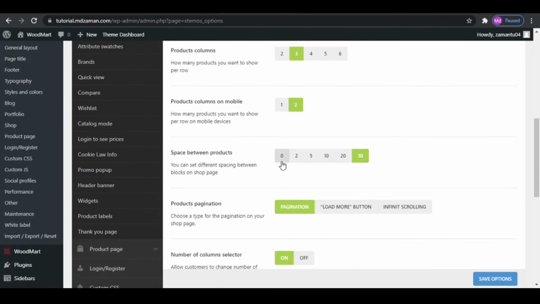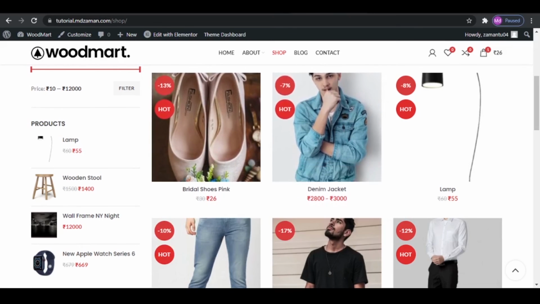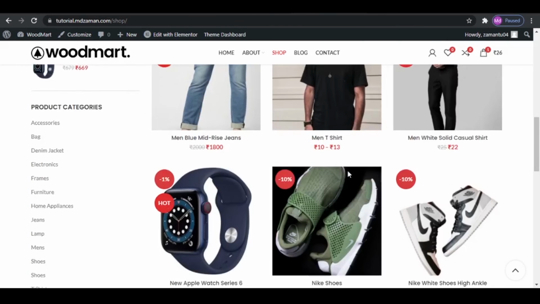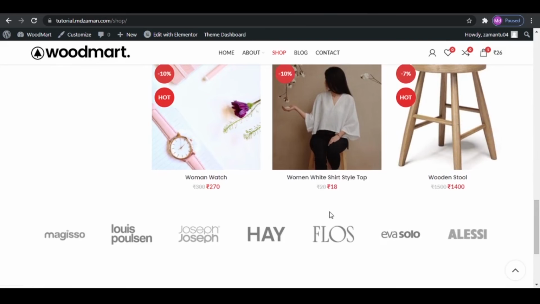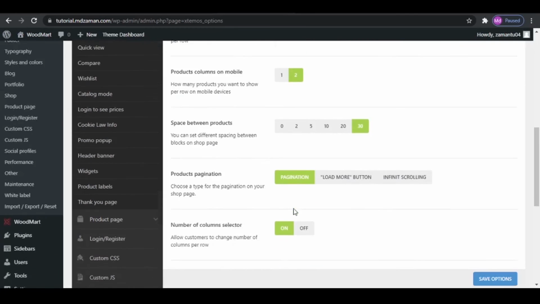Then we have space between the products. The space between each product is currently 30 pixels. You can reduce this if you want. And you know what pagination is. If you scroll down, you'll have page numbers over here, and the page on which you are will be highlighted. If you do not want page numbers, you can have a button which says load more button, or you can have infinite scrolling.